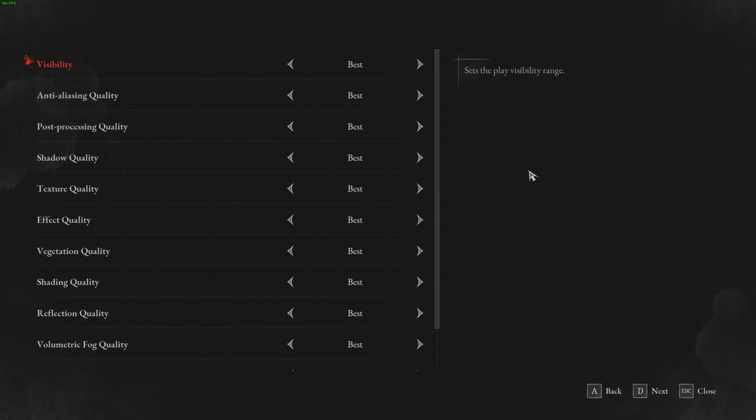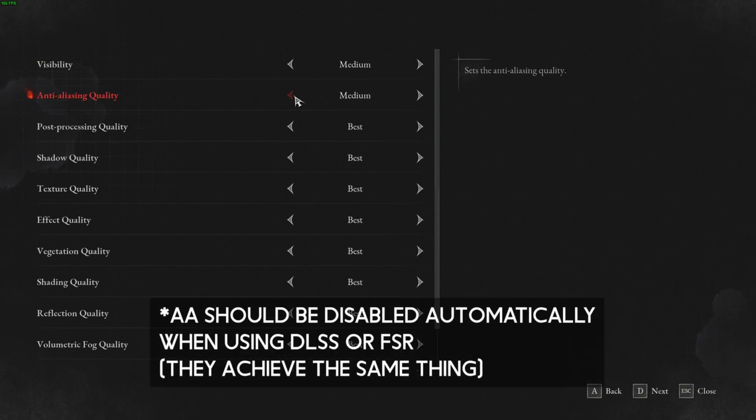Starting at the very top with visibility. For visibility, otherwise known as maybe draw distance or view distance, you'd want this set to somewhere around probably medium for the best, most consistent performance. Anti-aliasing, you can definitely drop down to low unless you absolutely hate jagged edges and sharp, weird, pixely edges and corners, in which case you can raise this, but low should be good enough.